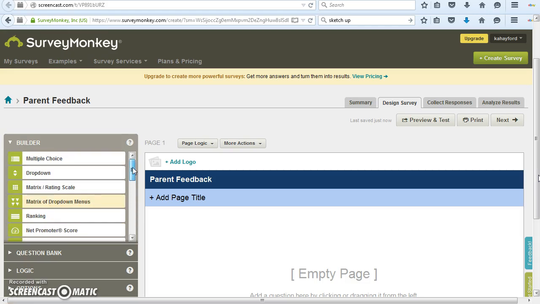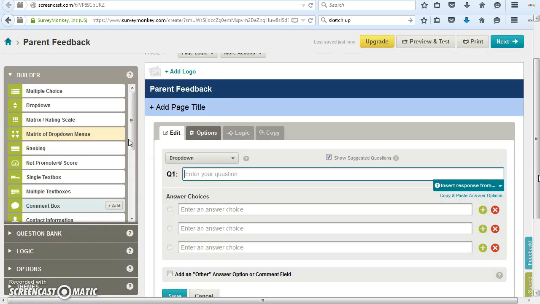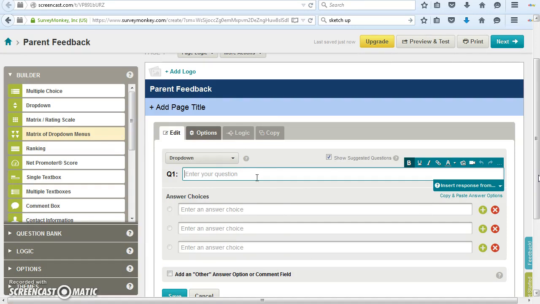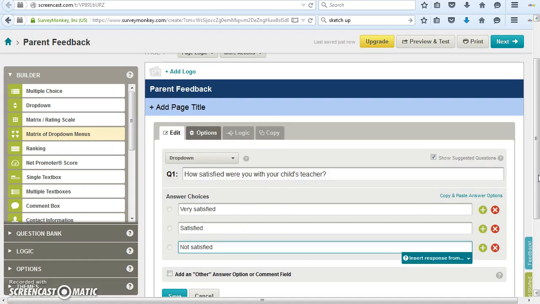So what I'm going to do first is I'm going to create a drop down. So I'm going to click on this and I'm going to drag and release over to my empty page space. The other option was to click the little add button here. So what I'm going to do is I'm going to type in my question. So my question is, how satisfied were you with your child's teacher? My answer choices are very satisfied, satisfied, or not satisfied.